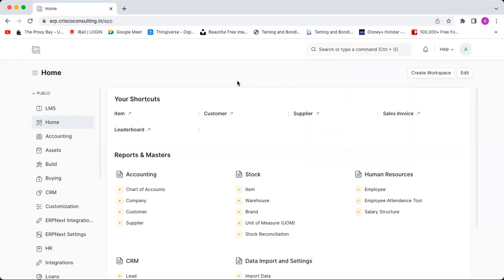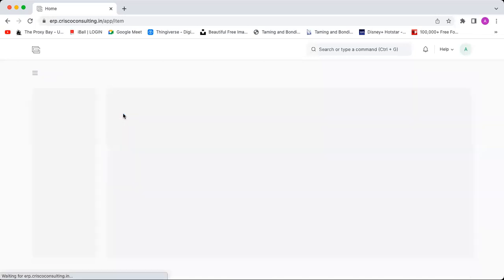Before we jump to manufacturing, let me just give you a brief about all the prerequisites and masters that need to be populated. As you can see here on the home screen, there is items, customers, and suppliers. This home screen can be edited and made customized to your need. As you can see, there is an edit and create workspace button. Let me just click on the items.